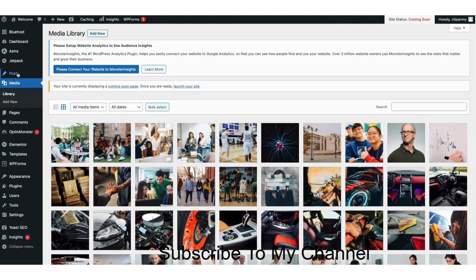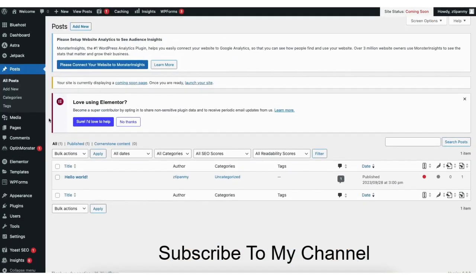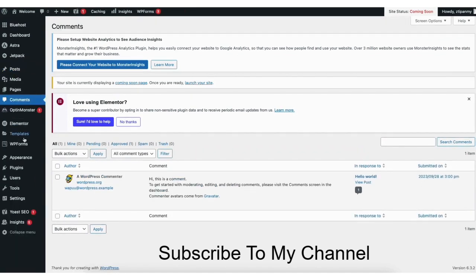If you hover over Post and click Add New, you can create a new blog post for your site. If you click all posts, it'll pull up all the posts you have on your site. If you click the comments tab, you will see all the comments you have on your blog post. You can easily reply, mark it as spam, or trash the comment.